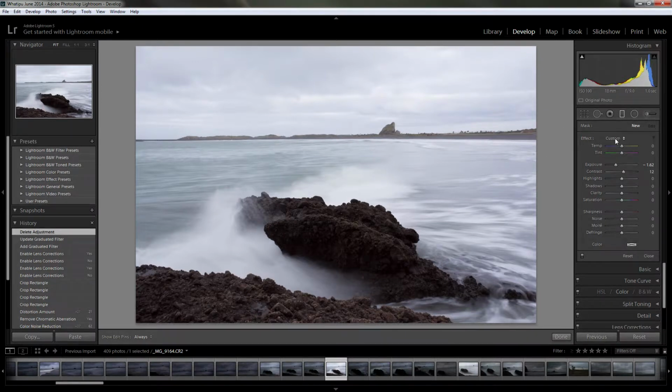So as you can see, you've got a lot of the same options here that you have under the basic section here: temperature, tint, exposure, contrast, all these highlights, shadows. You've also got clarity, saturation, and you've got sharpness, noise, moire, and defringe. And also you can do a color cast on this as well. So we'll go through a few of these and show you what they do.